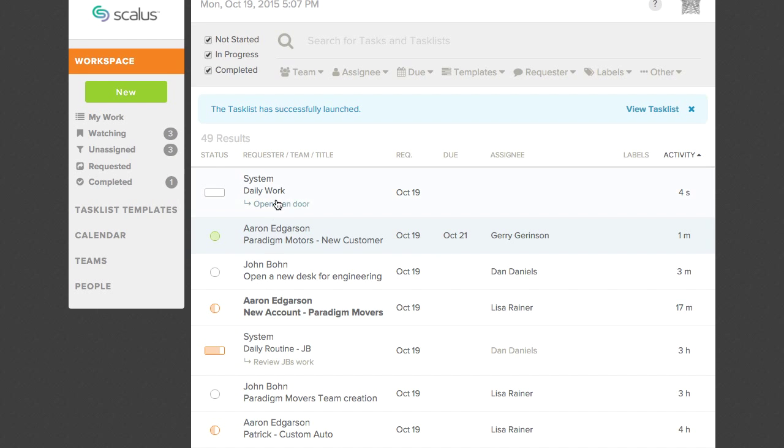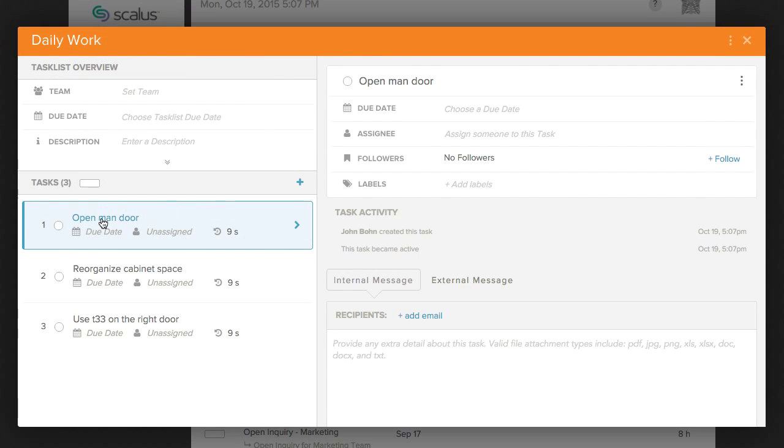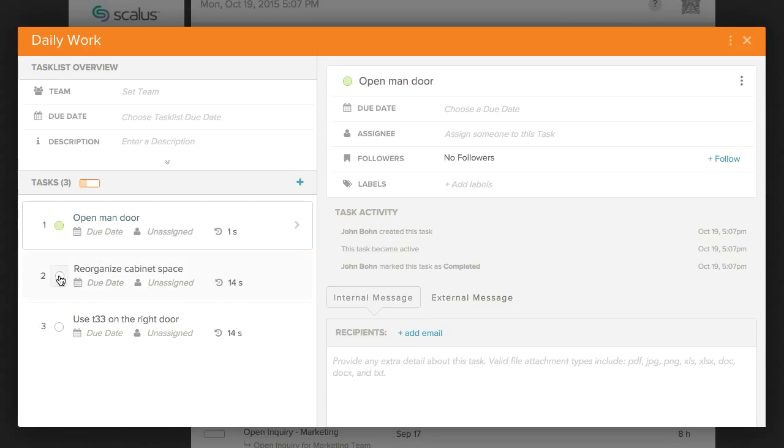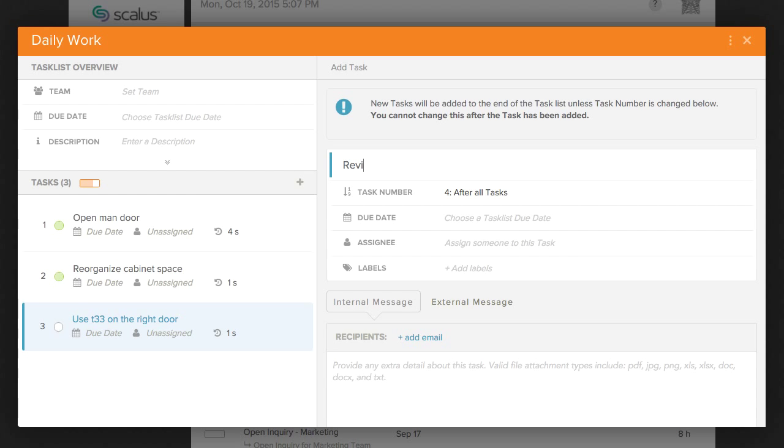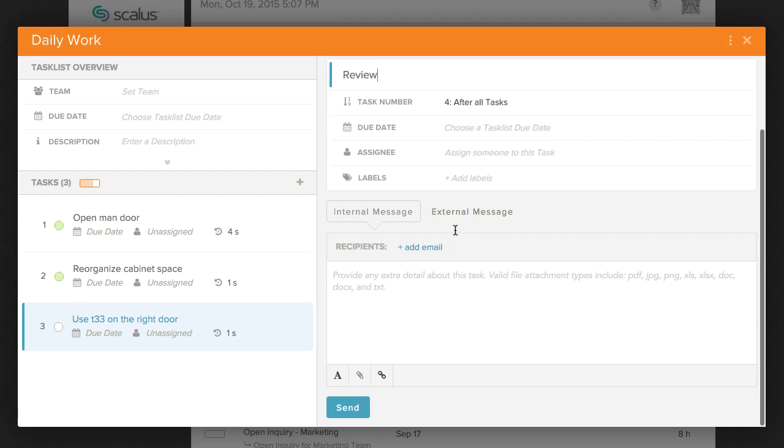Once I launch this task list, I can start by completing the tasks I've already finished. And when it's time for my manager to review it, they receive an email notification letting them know they have work to do. I can even add new tasks to a launched task list.